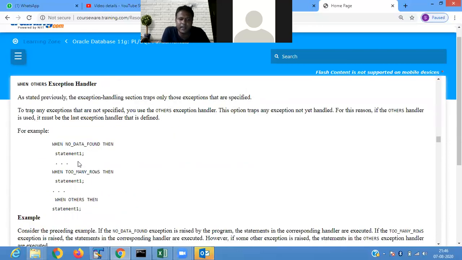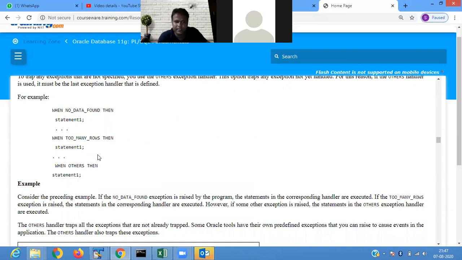WHEN OTHERS exception handler: as stated previously, the exception handling section traps only those exceptions that are specified. To trap any exception that is not specified, you can use the OTHERS exception handler. This option traps any exception not yet handled. Like when NO_DATA_FOUND is the exception, then statement one. When TOO_MANY_ROWS is coming, then it is showing you that exception. When any other exception comes, then it is showing you this statement. So these are the exceptions defined.